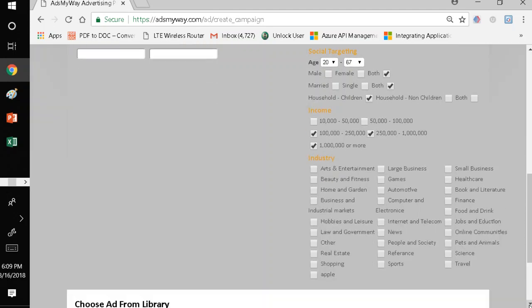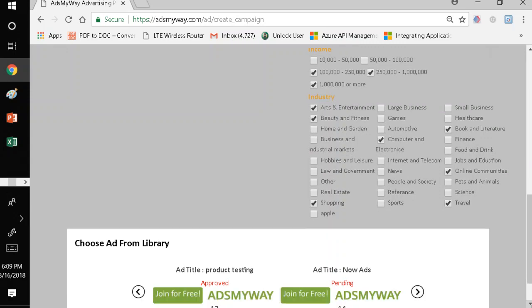Then what are the interests? Now I go to industry or interest. What are their interests? The interests are arts and entertainment. I'm looking for beauty and fitness, shopping, travel, online community, books and literature, computer. These are the interests that I'm looking for them to have to be interested in my product.